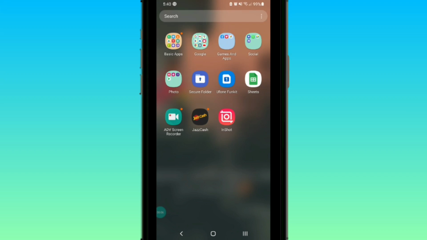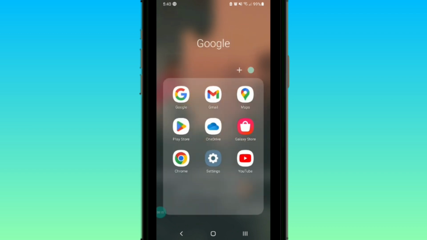Today I'm going to show you how to use Instagram hashtag generator. So let's begin the video. To get started here, I'm gonna open my Chrome browser.